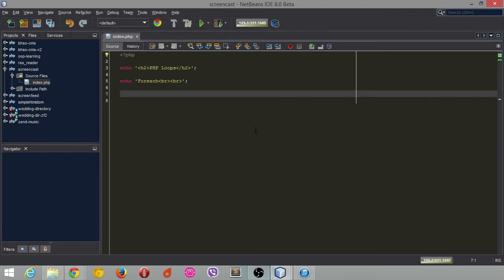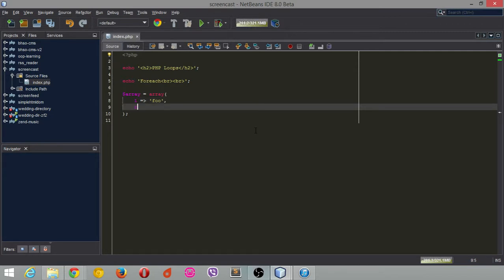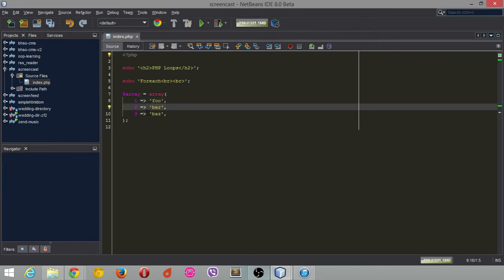To go over a foreach we're going to need an array of data, so let's just make one. Let's say array basic equals array, and in this array I'm just going to do something simple. Oh dear, wrong keys. Foo, bar, and number 3 is going to be baz. So we now have an array of three items: foo, bar, and baz.